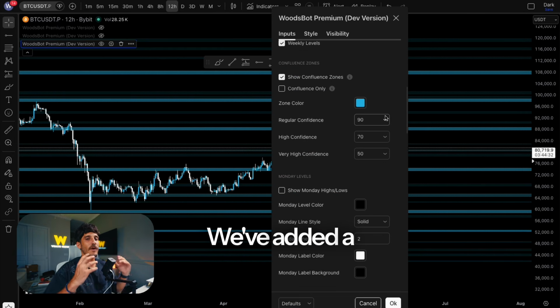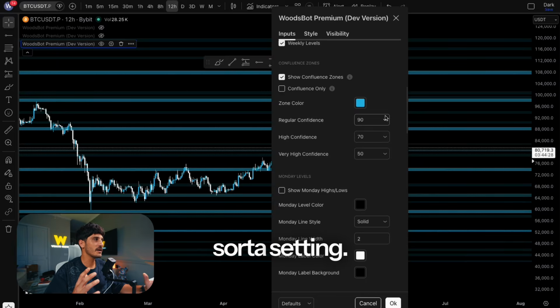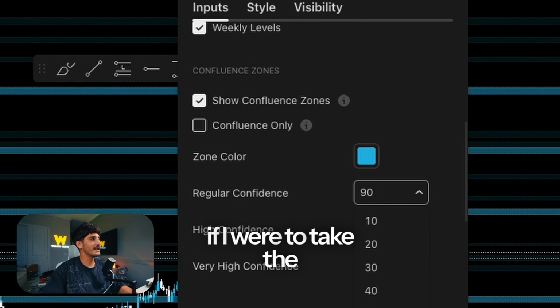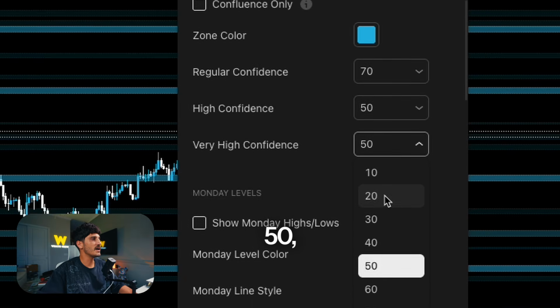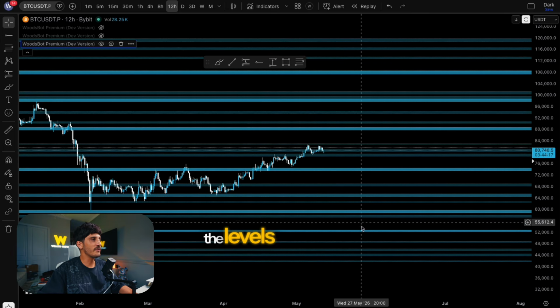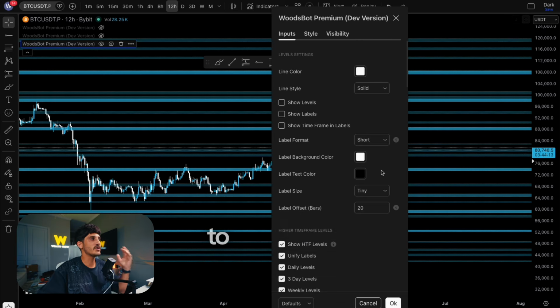We've added a regular confidence to very high confidence sensitivity sort of setting. So you'll see here, if I were to take the 90 regular confidence, move it to a 70, move the high confidence to a 50, move the very confident to a 30, the levels changed in colors. They're going to get a lot more vibrant. They're going to change according to how you set them.